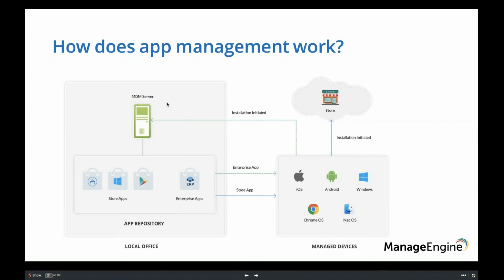And what we do is the MDM server would trigger the installation of these applications on the mobile devices. So what happens over here is that all your devices would either reach out to the store and download the necessary applications if required, or if it's an enterprise application, since we have our own app repository, it would directly contact the MDM server and install the required enterprise applications.